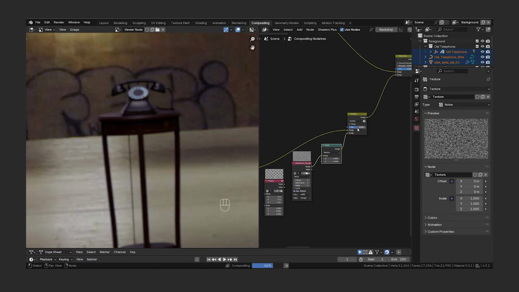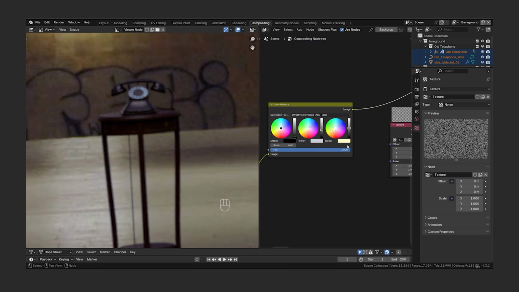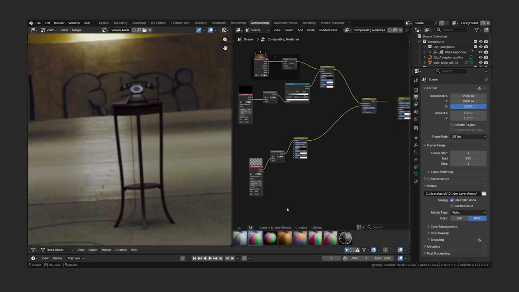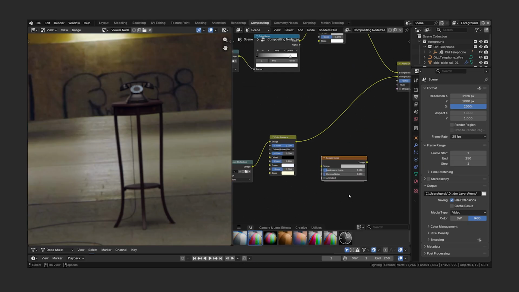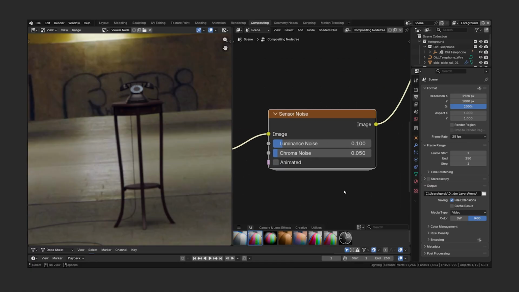The downside of this approach is that overlay also darkens the image, so you then have to rebalance brightness and contrast. Luckily, as of Blender 5.0, there is now a dedicated sensor noise node. The sensor noise node simulates real digital camera sensor noise. It separates luminance noise and chroma noise, and can be animated automatically per frame.